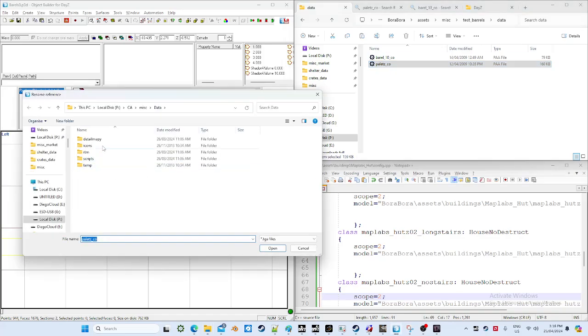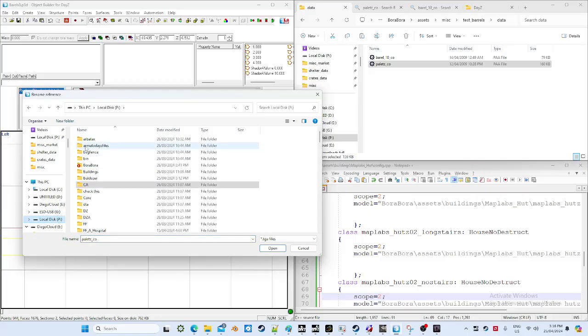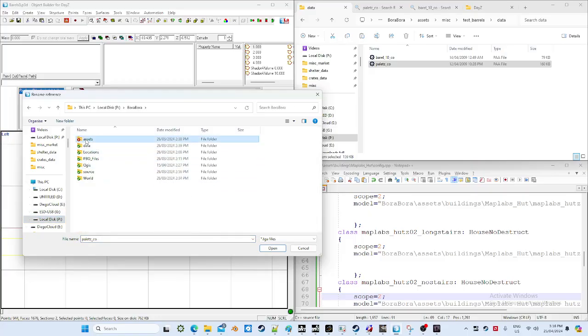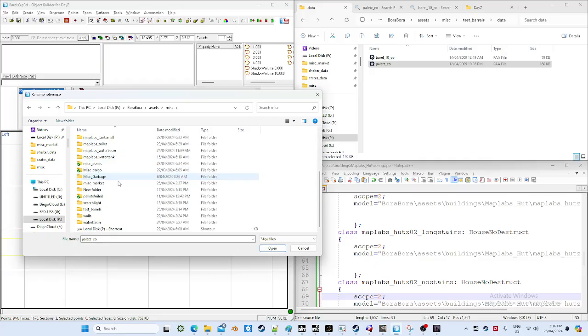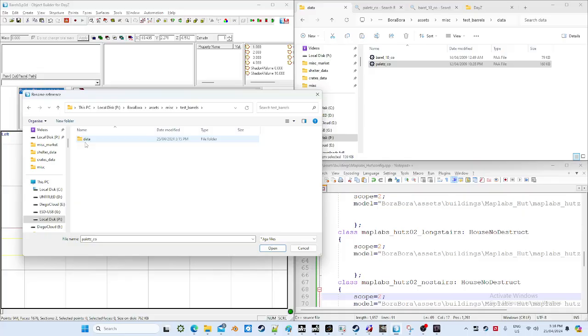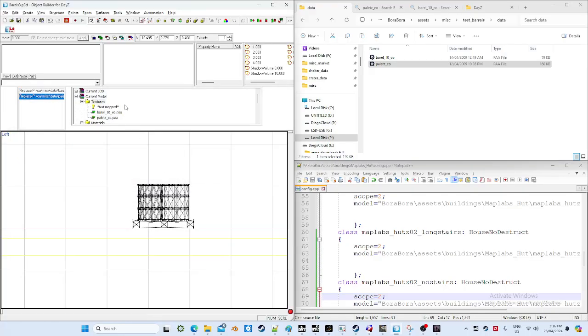Let's find it. Let's go to P, Bora Bora, Assets, MISC. What are we looking for? Test barrels, data. Change that to all files. There it is. Cool, we've got both of them sitting there. Nice, cool, good. Following me?